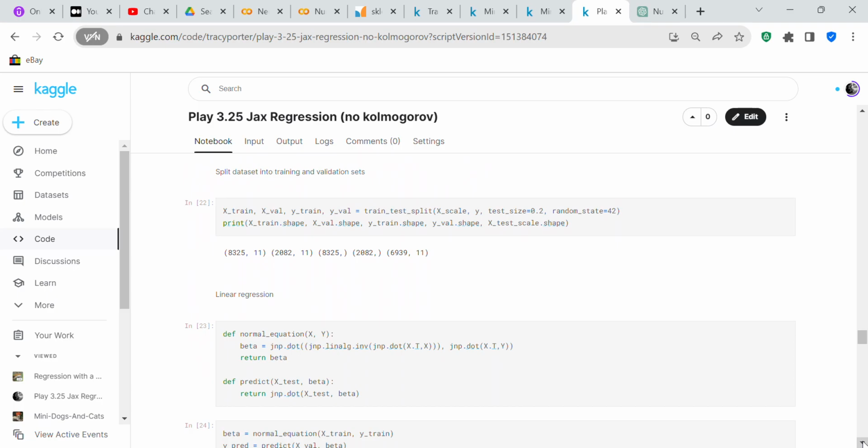So now we're going to use sklearn's train test split to split the dataset up into training and validation sets. And then we've printed off the shape so you can see the shape of that. So you can see that we have 11 columns.